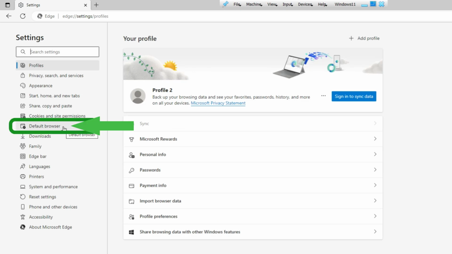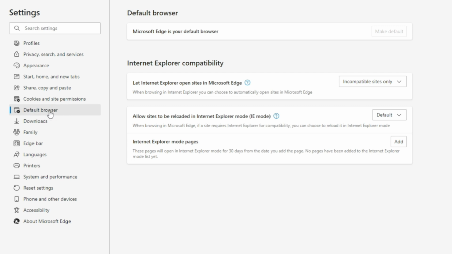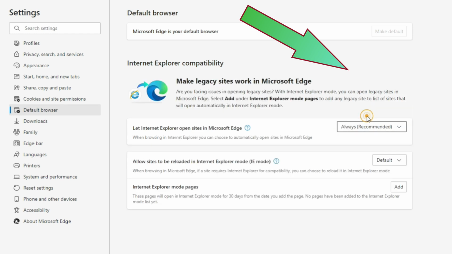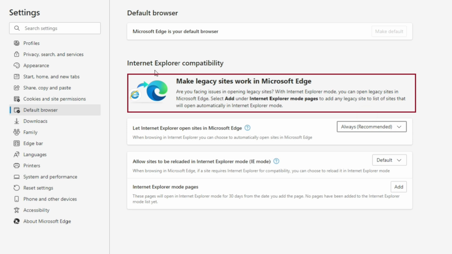As soon as we come to the Default Browser page, here we will get an option that will ask what should we do with the compatibility of Internet Explorer. So Internet Explorer opens sites in Microsoft Edge. Now here the options are incompatible sites only, always, or never, where never is not recommended. Right now we will make it always here.